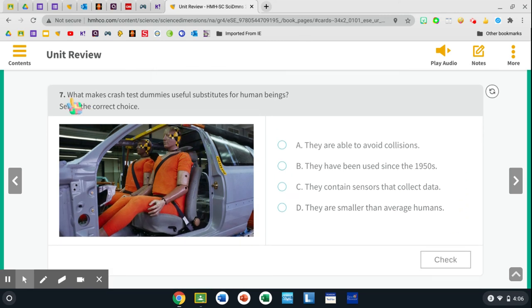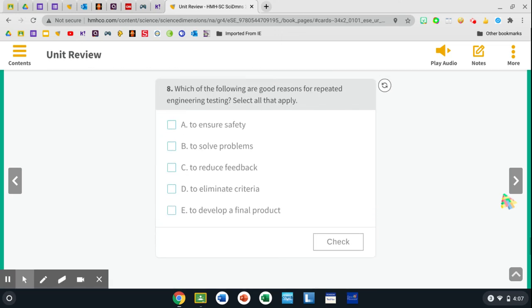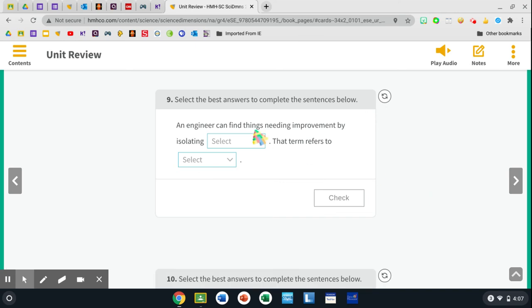Now, the next question, what makes crash test dummies useful substitutes for human beings? Select the correct choice. A, they are able to avoid collisions. B, they have been used since the 1950s. C, they contain sensors that collect data. D, they are smaller than average humans. All right, here we go.